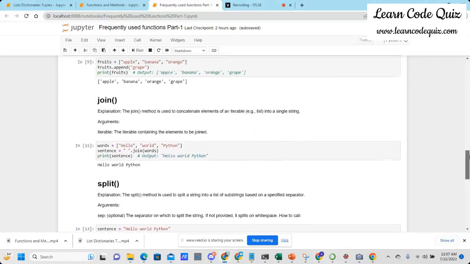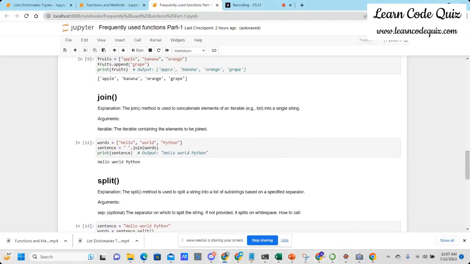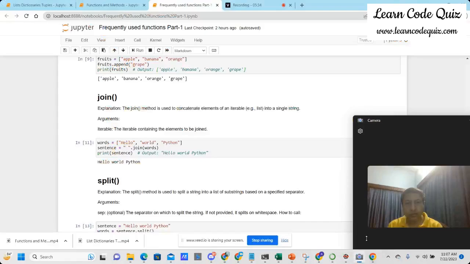Now let's go to the next one, join. When you go to join, you have a list which is hello, world, Python, and we want to join the words. We want it to be under double inverted commas. And we print the sentence, and we get hello world Python.